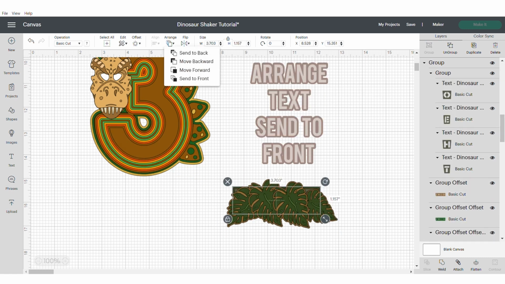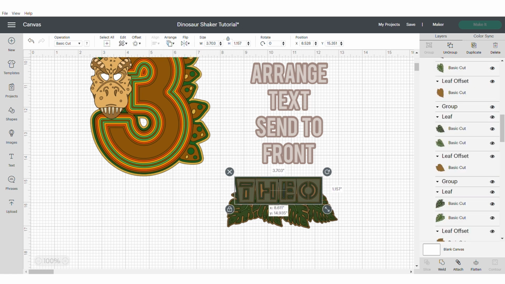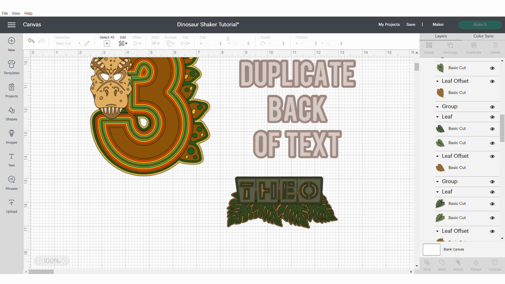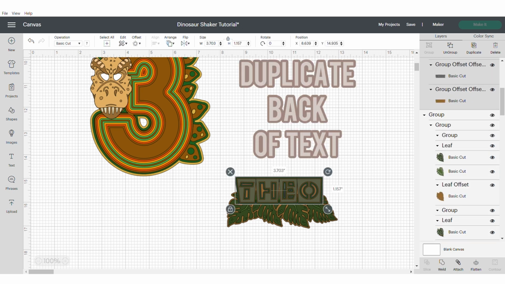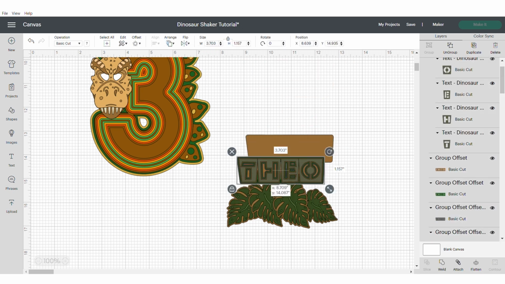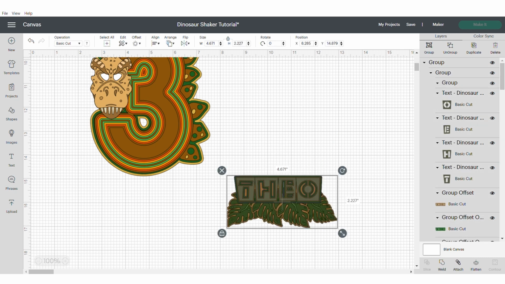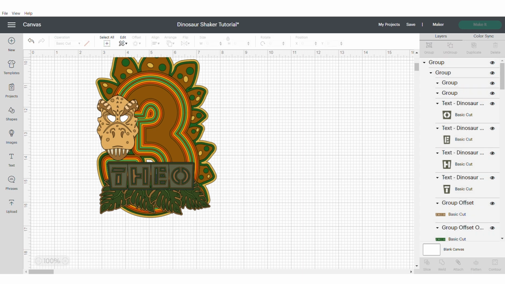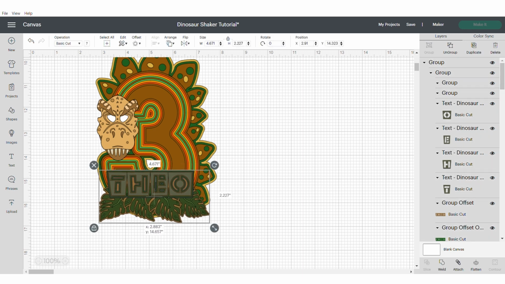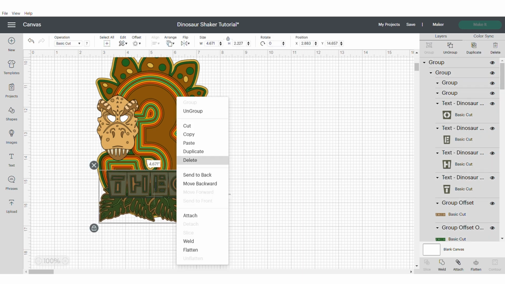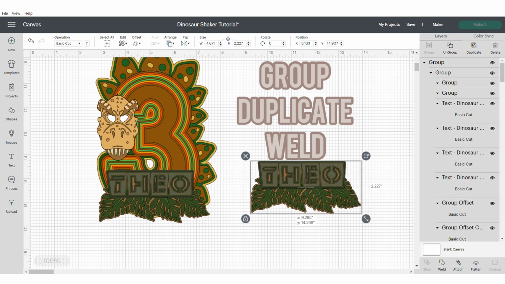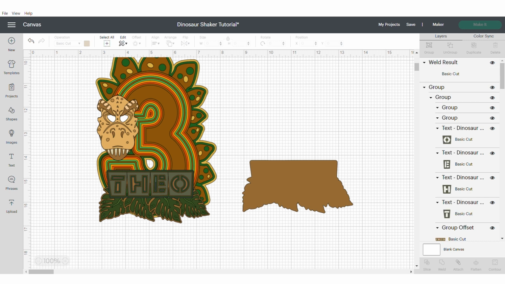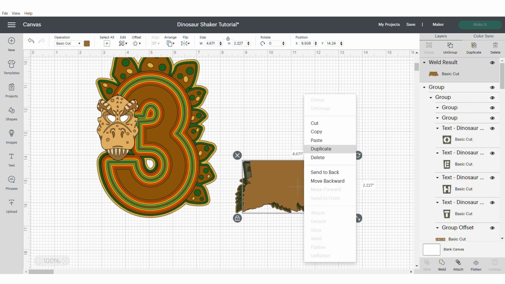Now send our text to the front. I forgot to mention, make sure that you duplicate the back part of the text. This will help to give us more dimension when we assemble. Arrange and group the text together. Now group the text and the leaves together. Duplicate and weld. Arrange and group.